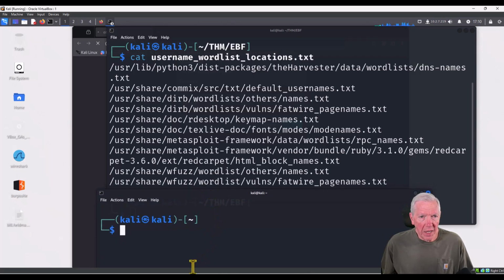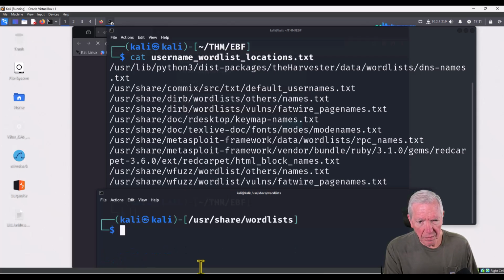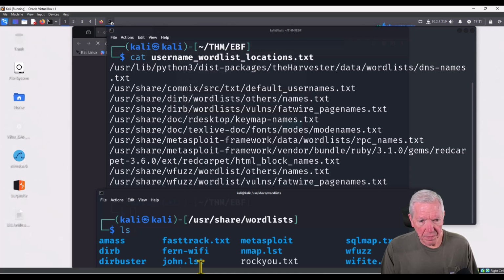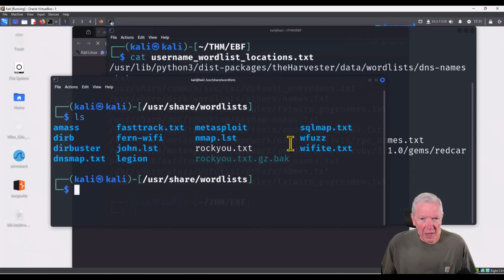And the location of these files is going to always be in /usr/share. So if we cd to /usr, it's not user like user. It's pronounced user, but it's actually usr. We're going to go into share, and we go into wordlists. That's where all of the word lists are kept in Kali. Clear the screen, do an ls, and you can see that I have a bunch of them here. So I've got quite a few.